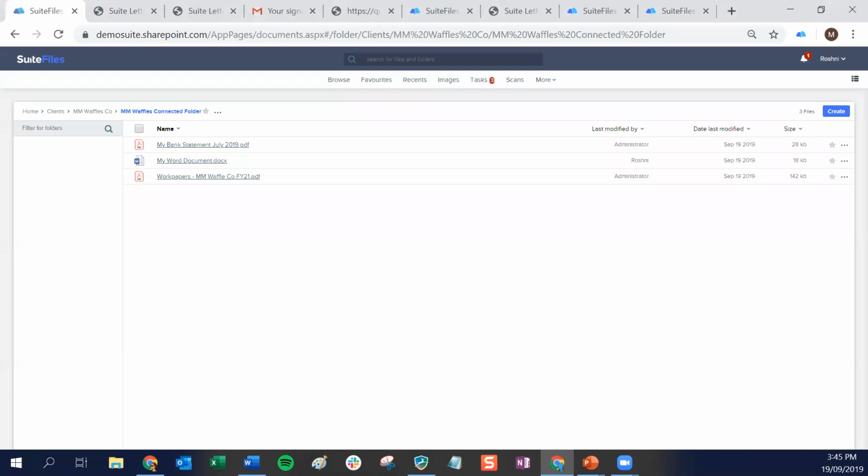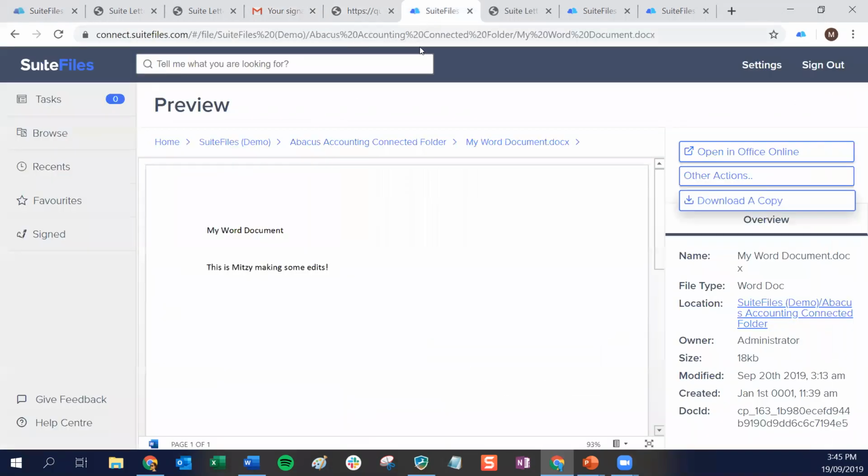Now, the questions have been around deleting documents. So can we delete documents in a connected folder? The answer to that is they cannot. Your clients will not be able to delete folders or files from the Connect end.